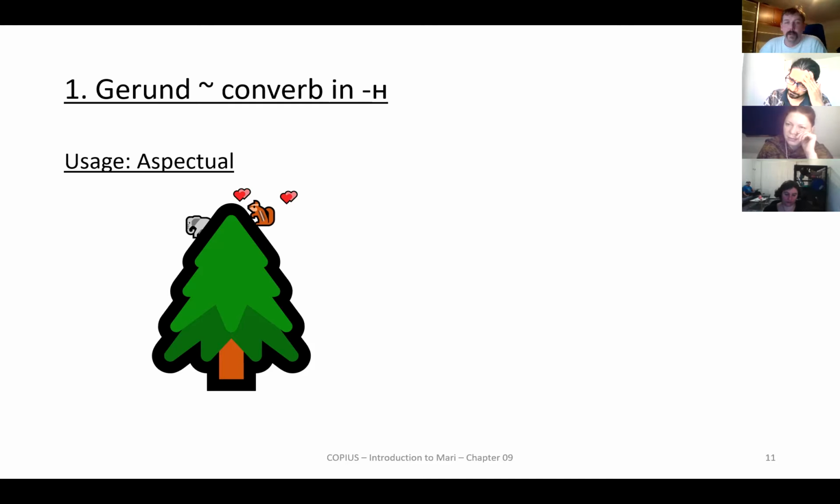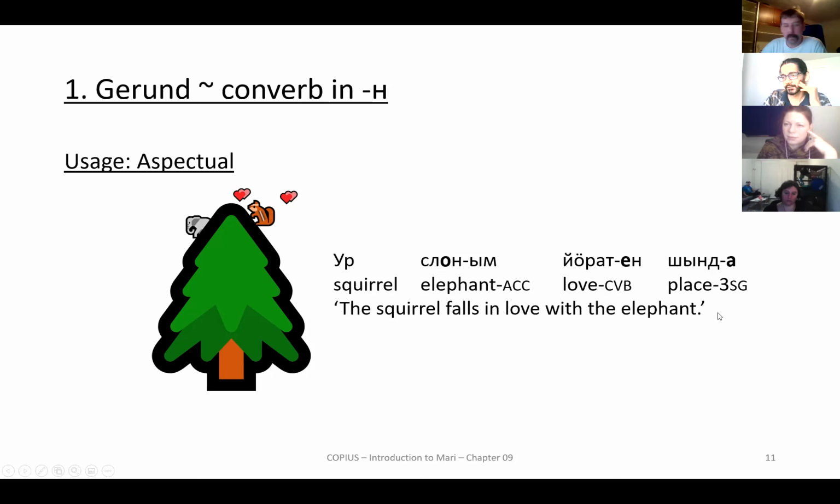Well, Mari does something different. Mari says, the squirrel, the elephant, loving placed. So what's up with this? Loving place for falling in love.